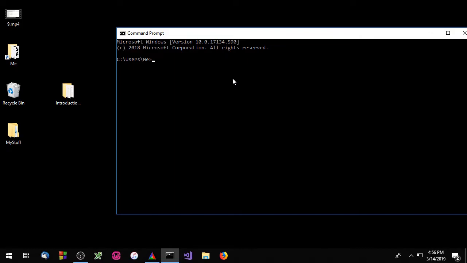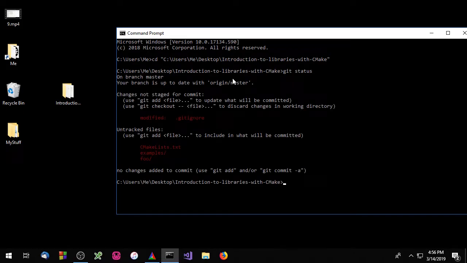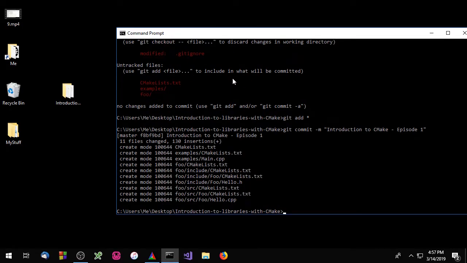Again, let's cd into the source code directory. Let's do a git status. And let's stage all these files. And we'll commit the changes. And finally, we'll do a git push.